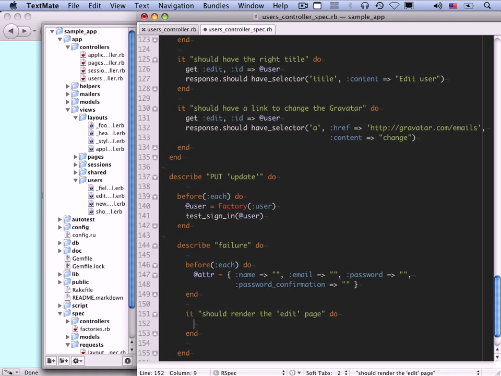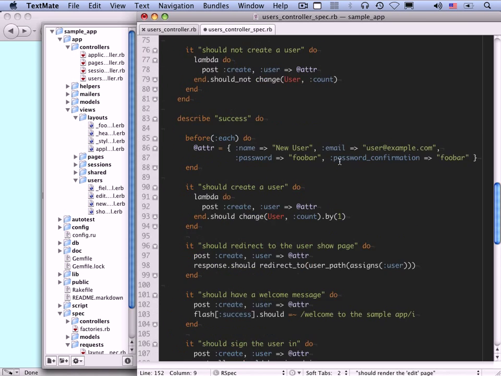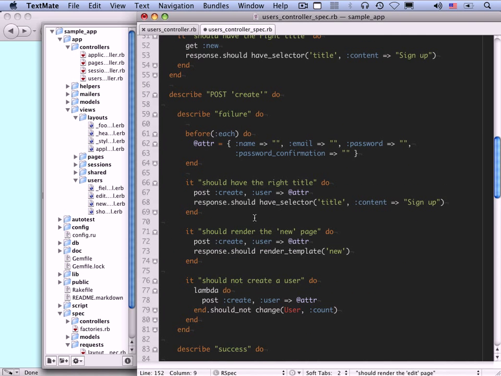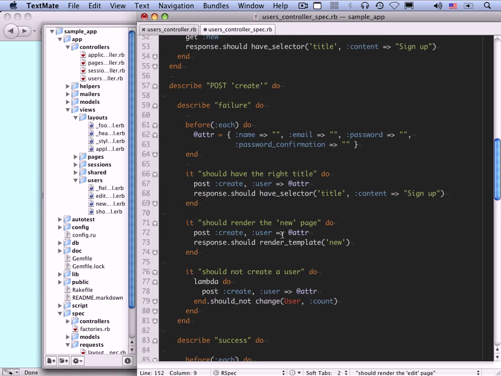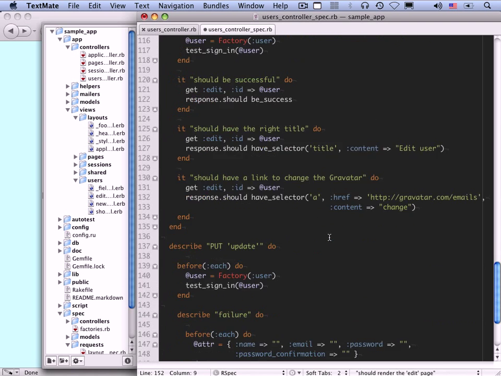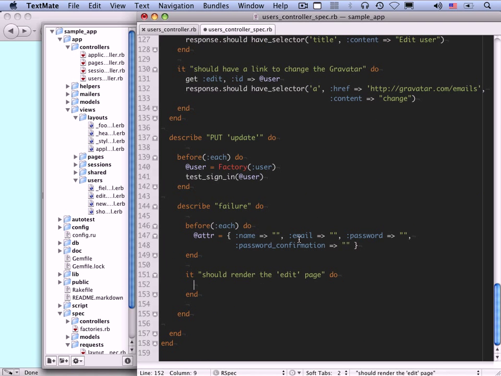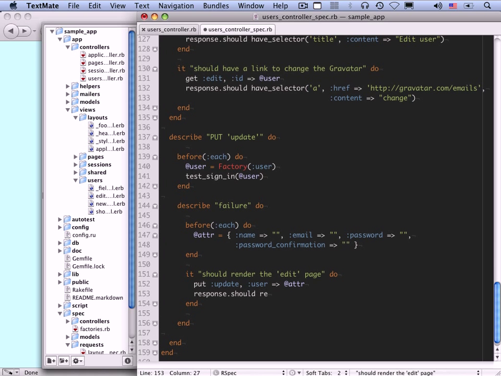And let's say, how are we going to do this? Well, let's take a look up here. We've got, should render the new page here, post create, and then the user with the attributes. So this should be the same thing, except instead of post create, it should be put update and user attributes. And let's say the response should render template edit.